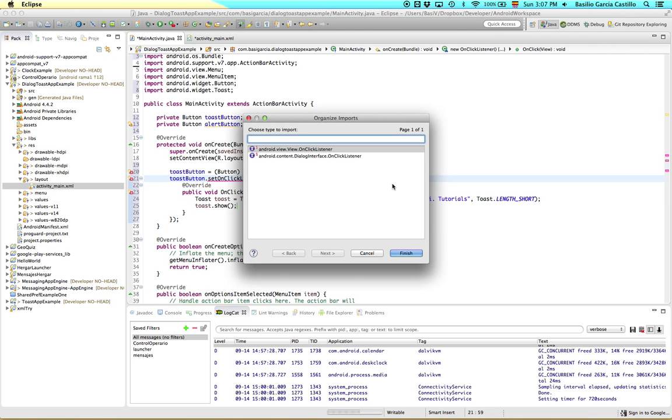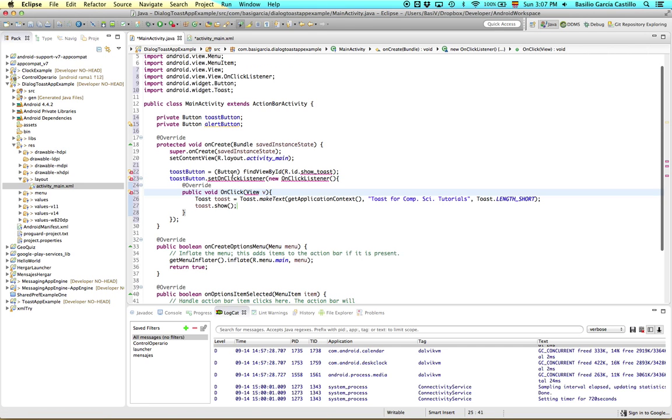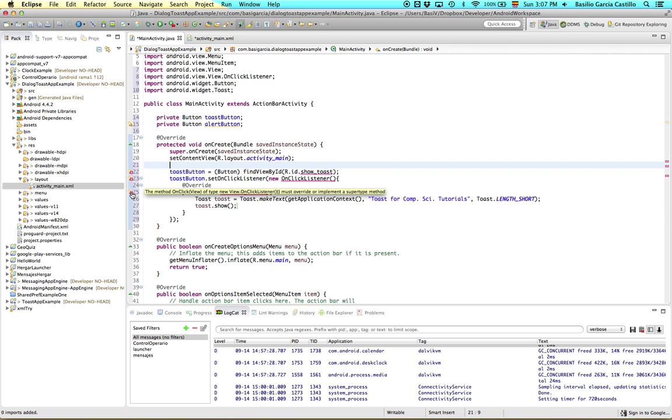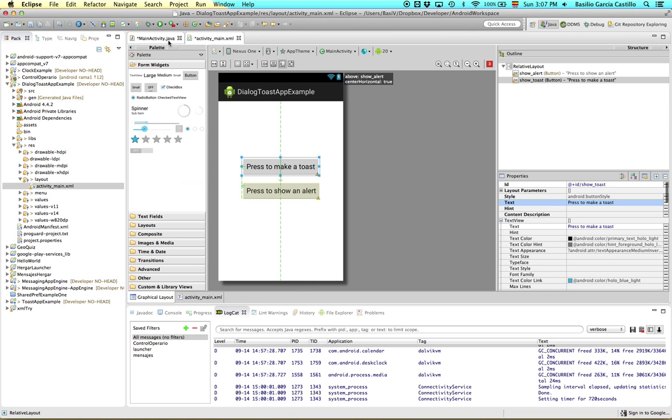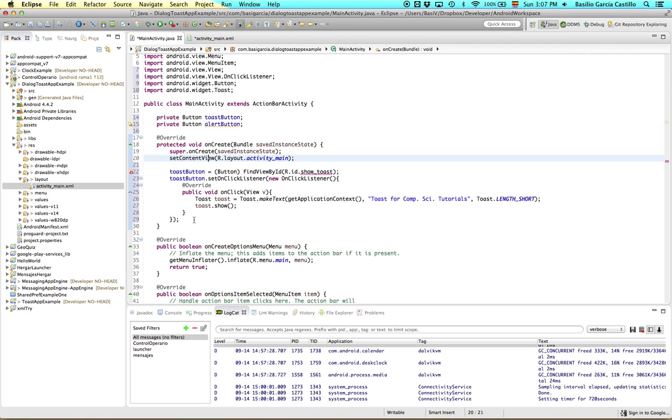Command Shift O again, because we need to import the on-click listener. And it's still yelling. Oh, sorry, this shouldn't be SF. There we go. Alright, this is just yelling because it hasn't compiled the activity main.xml, so it's not recognizing this, but it will eventually.